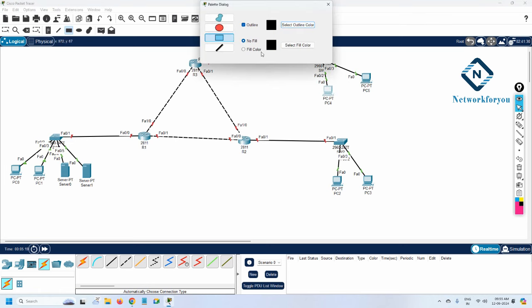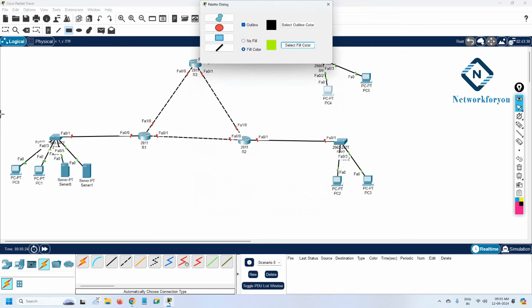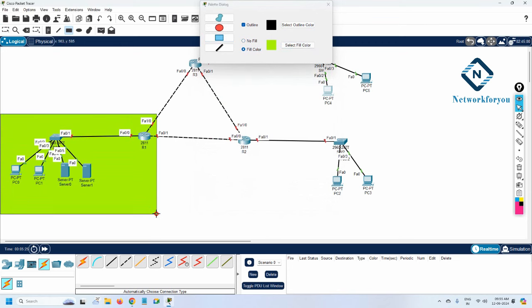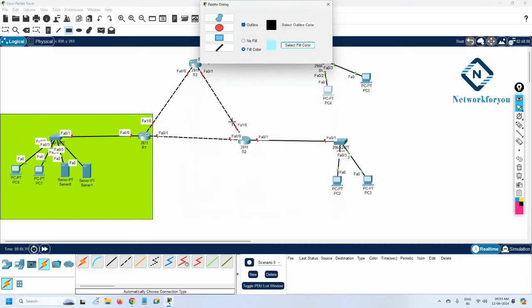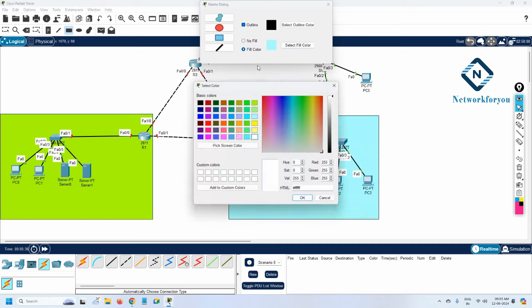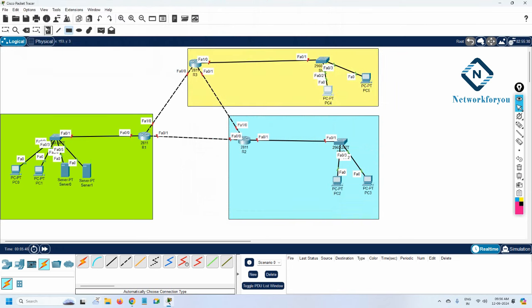So if you need, I can put some color here to make it more attractive. We can say this green color represents our head office. And if you need some more sky color, we can say this represents our branch office 1. And we can take maybe yellow to represent the other branch office. So I can say this is my other branch office. Okay. So here I have the head office.